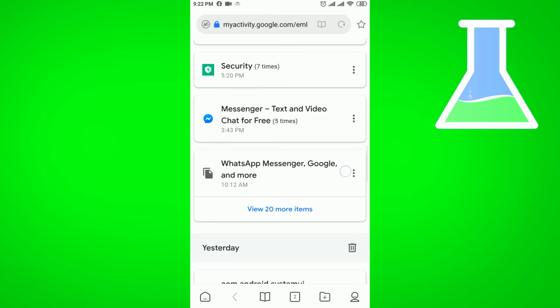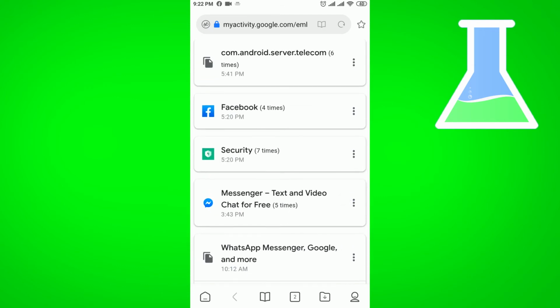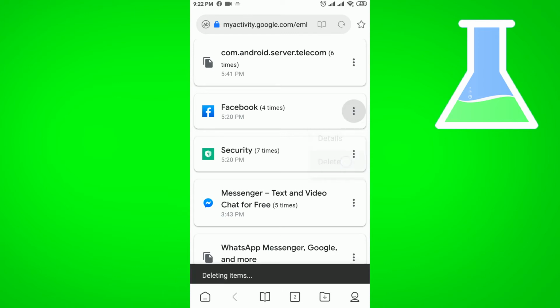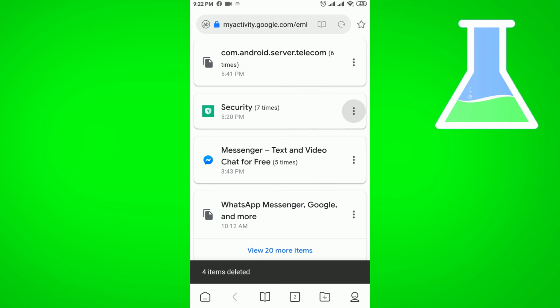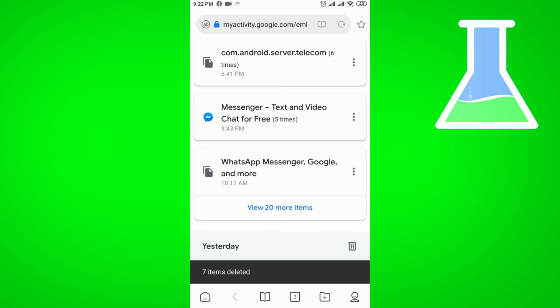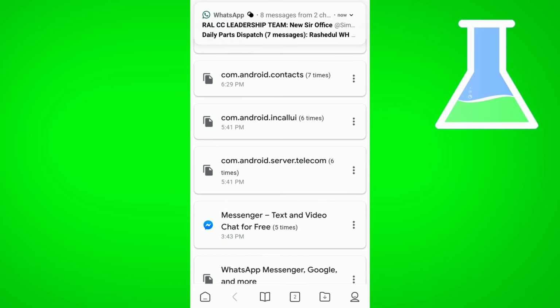Same way, if you want to delete this search history, the Facebook search history, you have to click the three dot option, then just click delete. Okay, so in this way you can delete.